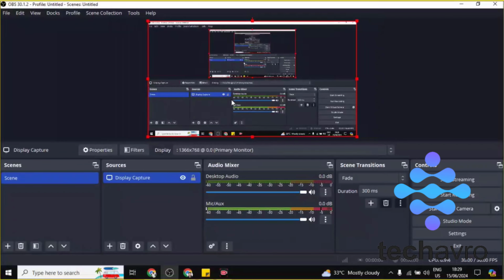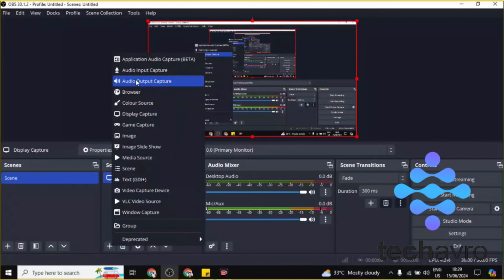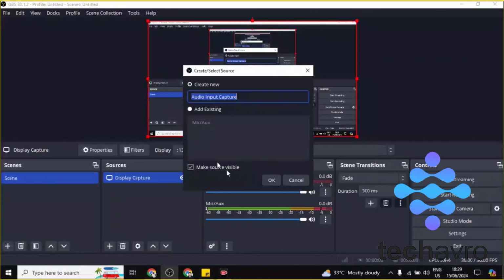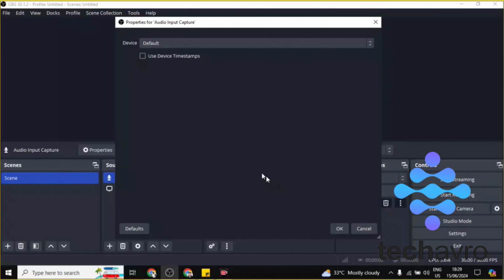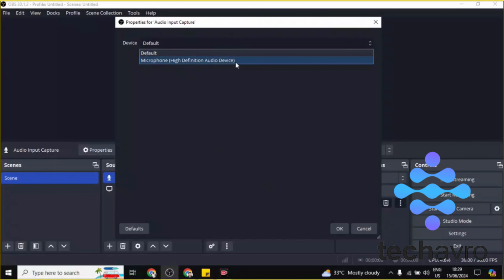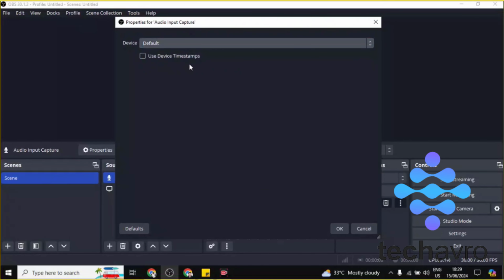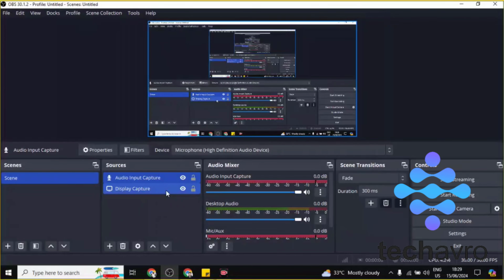Here it is, display capture, and click on the plus icon again. Then you'll find here audio input capture. Click on audio input capture, click on OK, and now you have to click on this drop down menu and choose your audio input capture or audio device. If you click on default, it will be default. If you click on microphone, you can choose the microphone here. Okay, now click on OK.